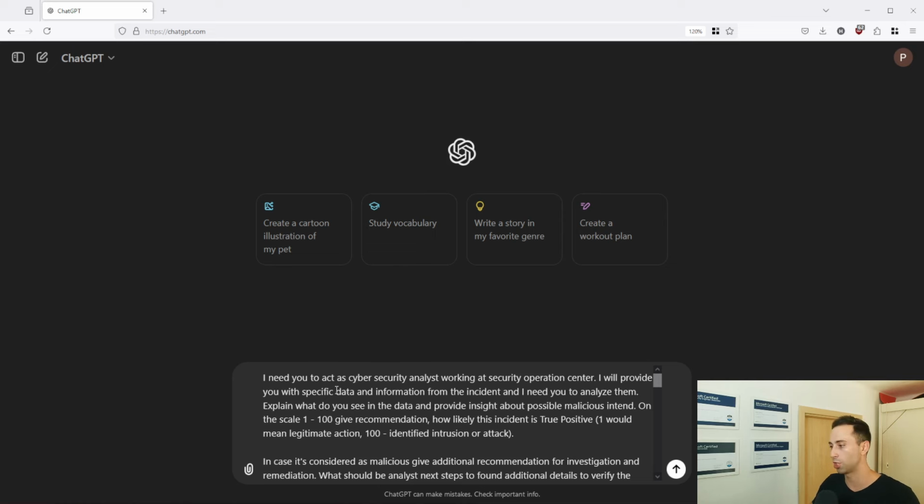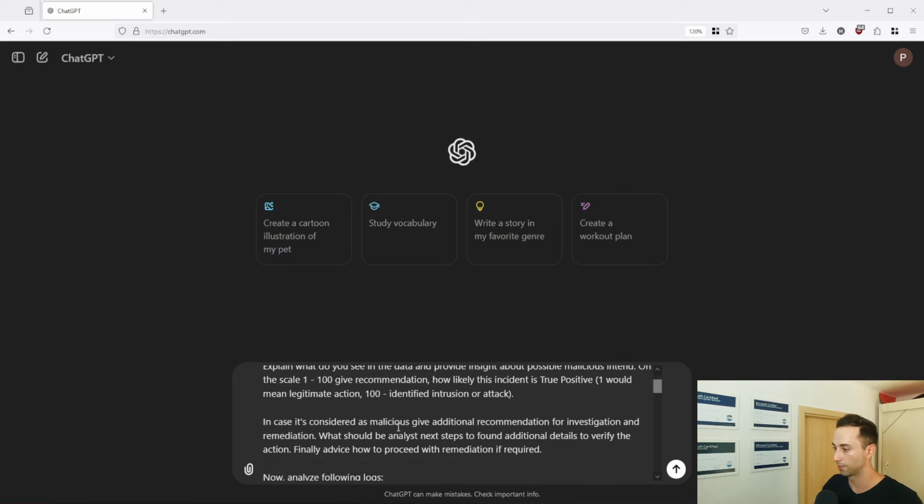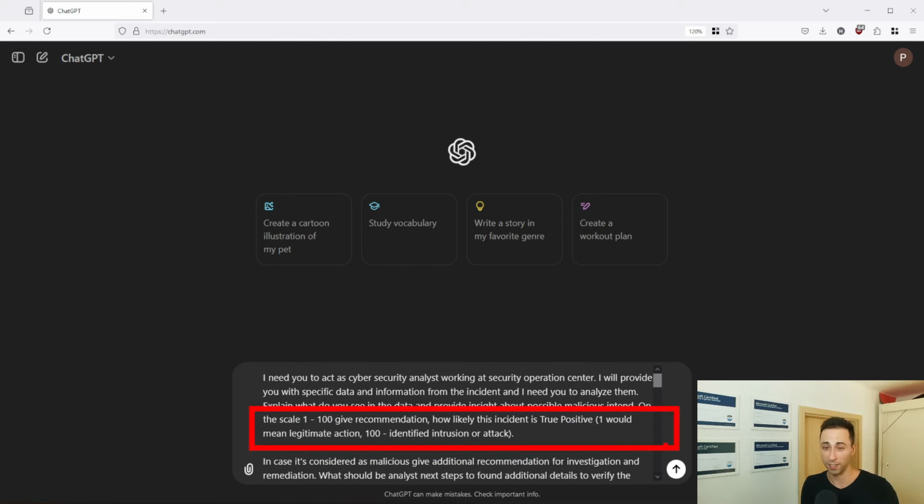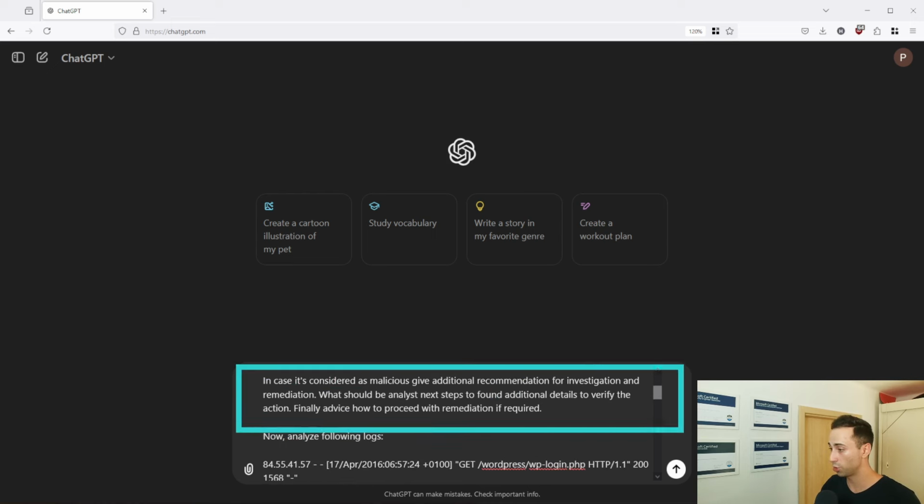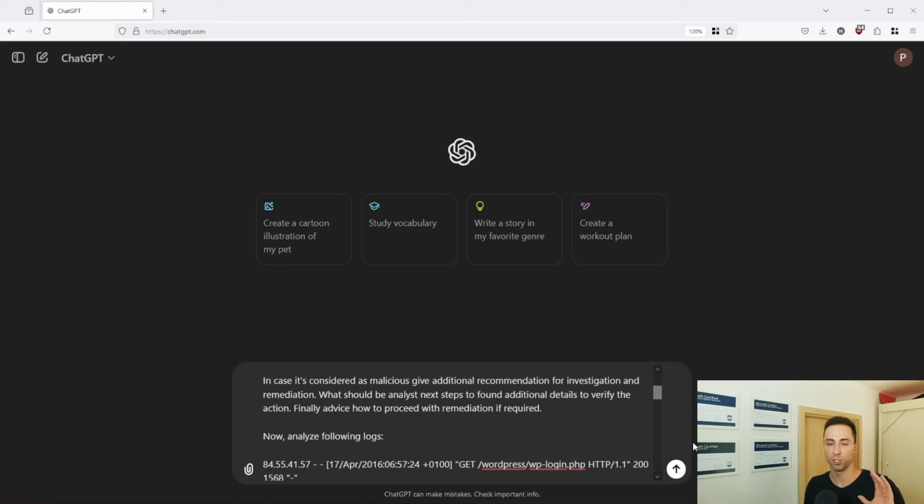So you know how I'm asking ChatGPT. Basically, it's divided into different sections. At the beginning, I'm telling it that it should take the role of a cybersecurity analyst and that I will provide it with data and information from the incident. I want ChatGPT to analyze this data, explain what it sees in them, and tell me if the logs could indicate possible malicious intent. I want a recommendation on how likely it is that this is a malicious attack. And in case it's considered malicious, I also want recommendations for next steps. So I want it to tell me what the next step during the investigation should be, where I should look, or perhaps the remediation steps that need to be done to remediate this issue.